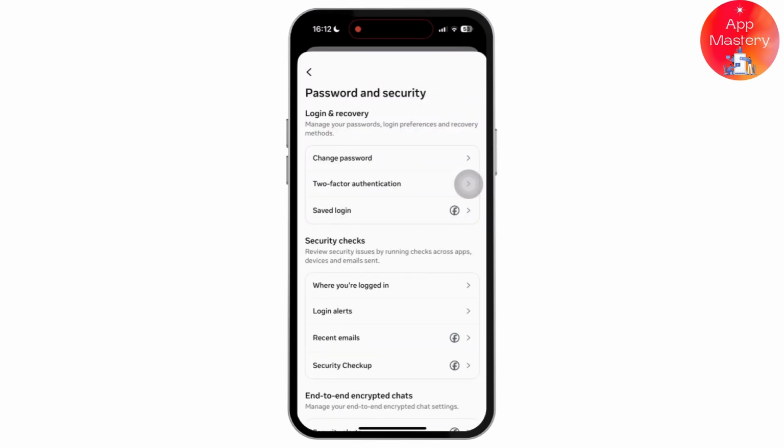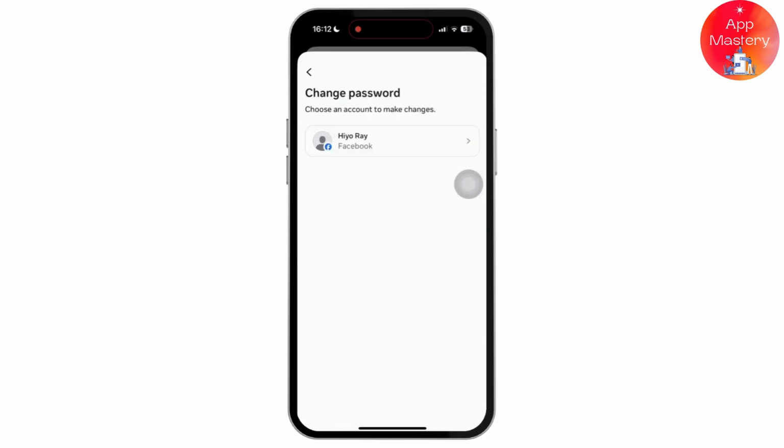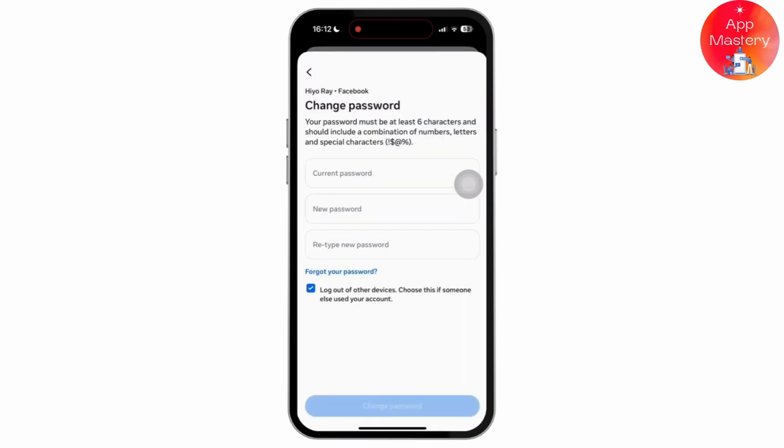Inside Password and Security, you will get to see Change Password option available at the top. Simply tap on it. Then tap on your Facebook profile name. Then you'll be navigated to change your password. First of all, type down your previous password, then enter your new password and re-enter your new password, and simply tap on the Done or Save Changes option available there.